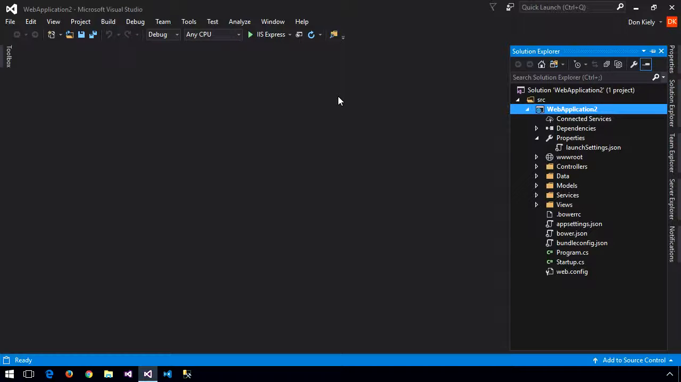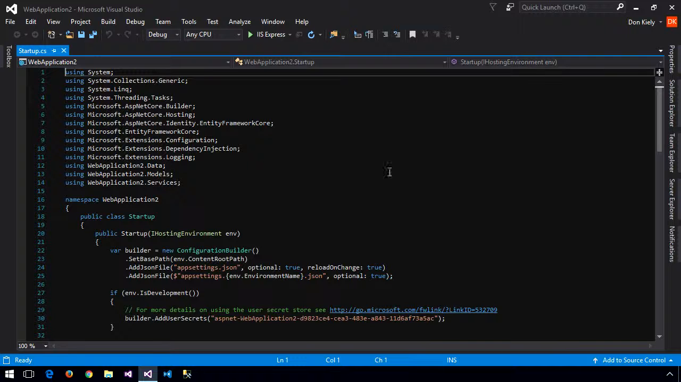Let's take a closer look at the standard project template for an ASP.NET Core application. Take a look at the Startup class to see how all this stuff comes together. So I'll go ahead and open up that class.